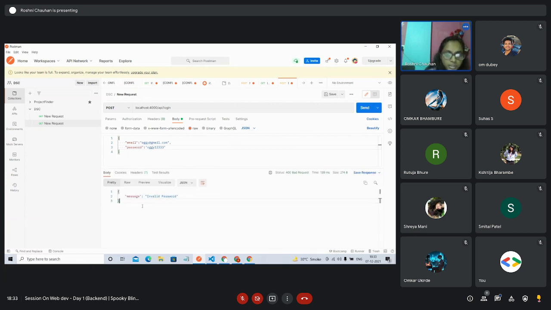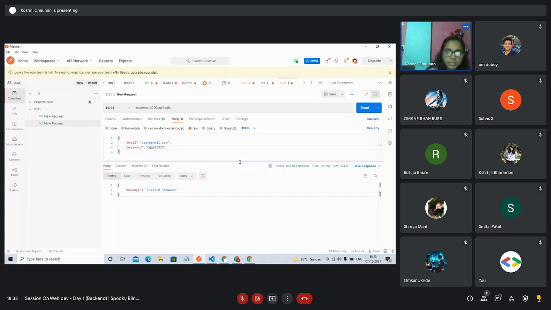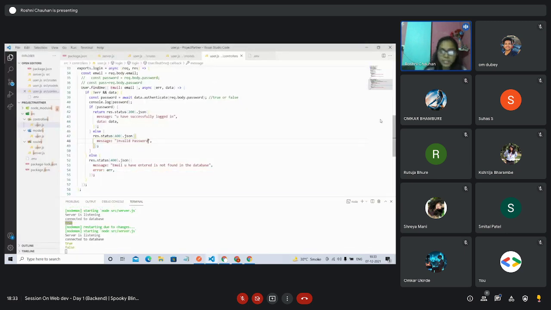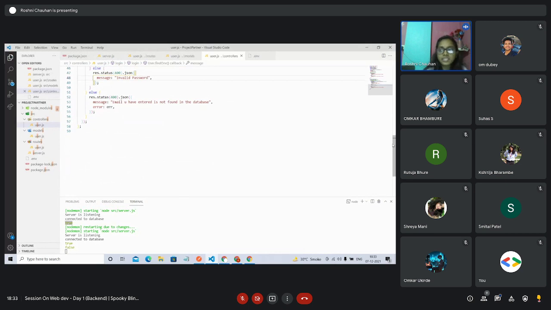So by developing a front end tomorrow, we can see how it is used at the front end side. Basically it's for testing purpose. So we are done with login and sign up. Okay. Let's see, assign a token.